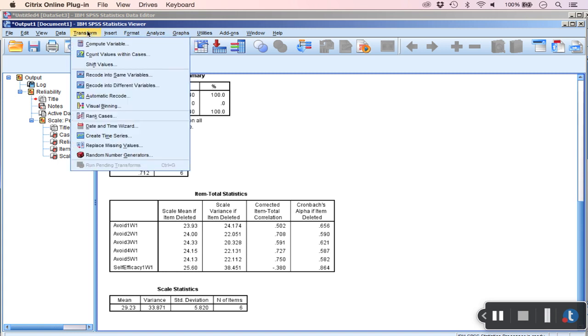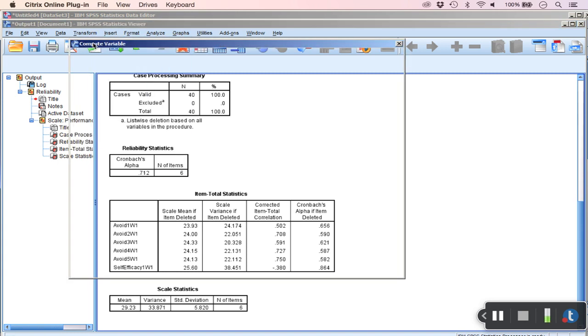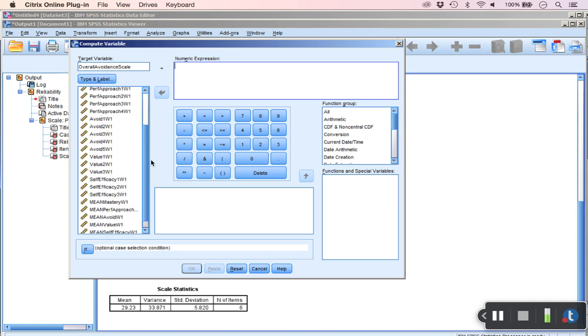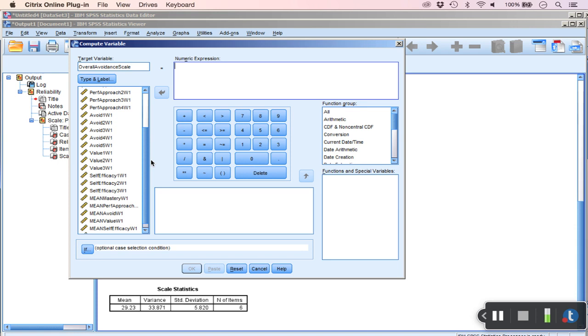We can actually compute those pretty easily in SPSS. If we go up to Transform, which is a new menu for us, we can do Compute Variable, and this is how we create a new variable. So I might call this overall avoidance scale. All I want to do is give my target variable a name, and then tell SPSS how I'd like to calculate it.